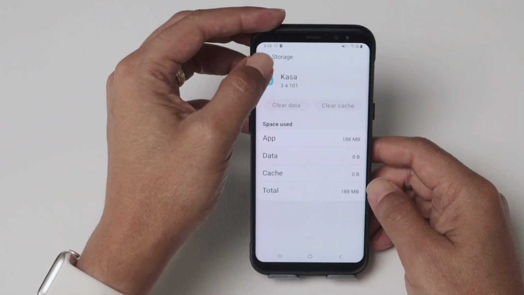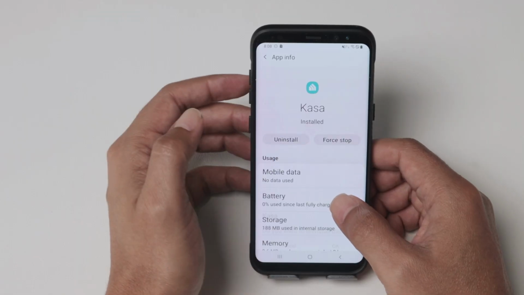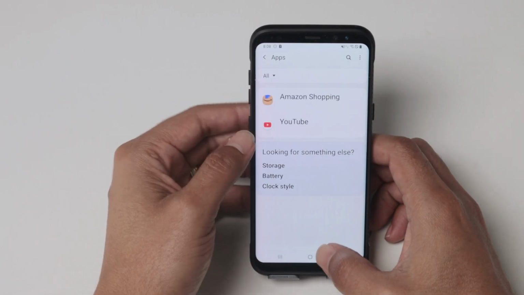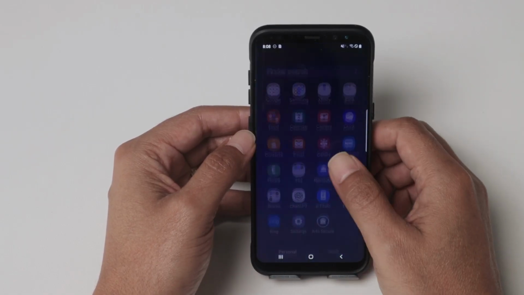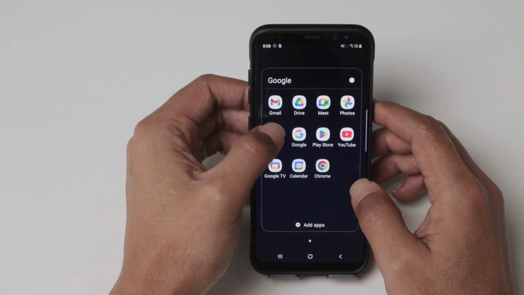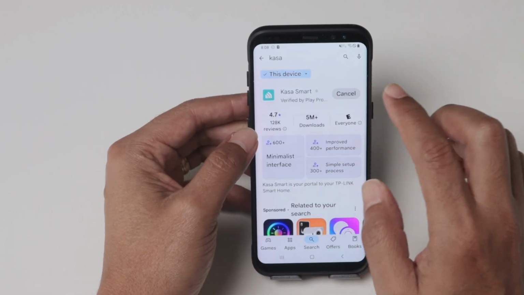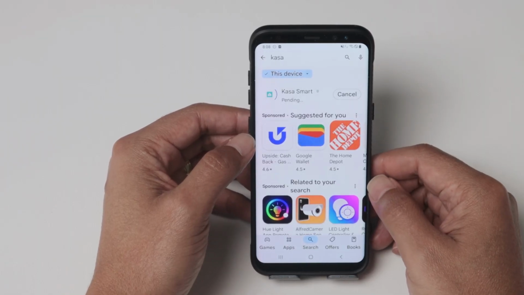And if it's still not working, you can just reinstall the app. You just come here, you can uninstall the app. And then you come back to your app store and install again, right? Let me just come here again to the App Store, and here I have the Kasa app, and I just need to install it again. So that's the solution, okay?